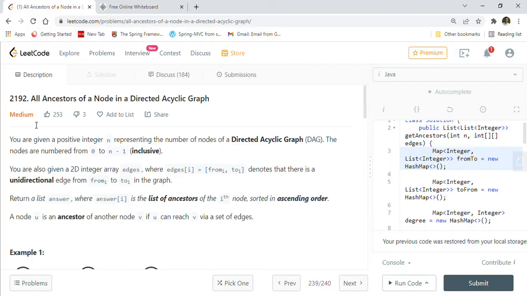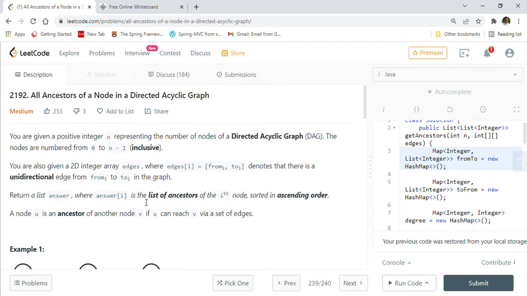So let's start with this Leetcode 2192, All Ancestors of a Node in a Directed Acyclic Graph. From the title itself, you will see that it's a directed graph and it's an acyclic graph, right? So there is no cycle in the graph and the edges are directed. You are given a positive integer n representing the number of nodes in a directed acyclic graph, DAG. The nodes are numbered from 0 to n minus 1 inclusive.